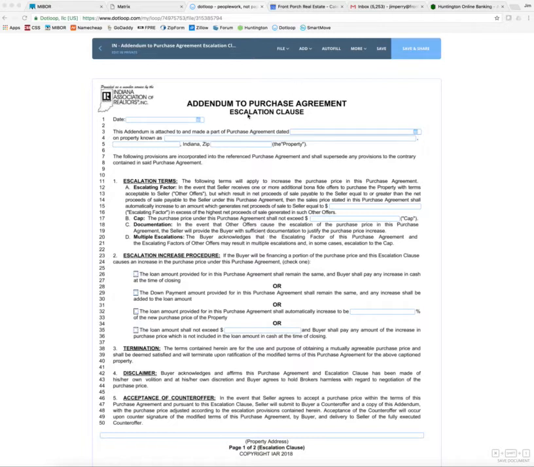So the great thing about this escalation clause is it will enable you to win the highest and best by the least amount possible. None of our buyers want to get first place in these highest and best by $10,000. They all want to get first place by just a little bit more than the next highest offer. So this is what this form accomplishes.